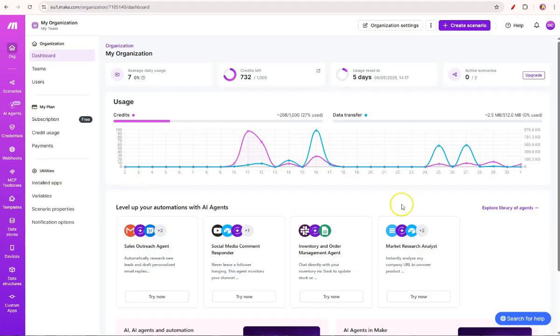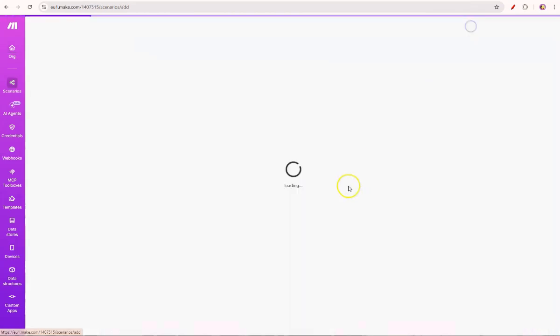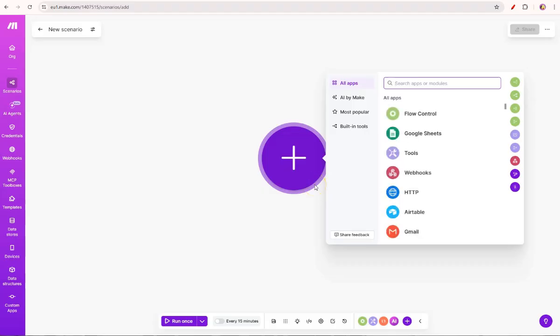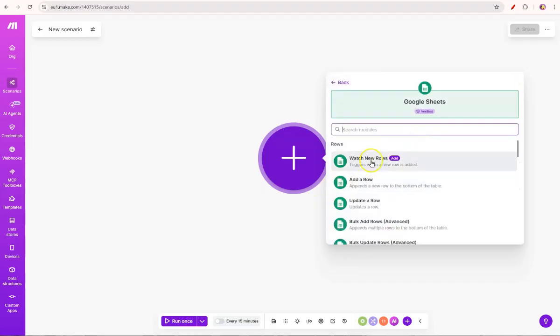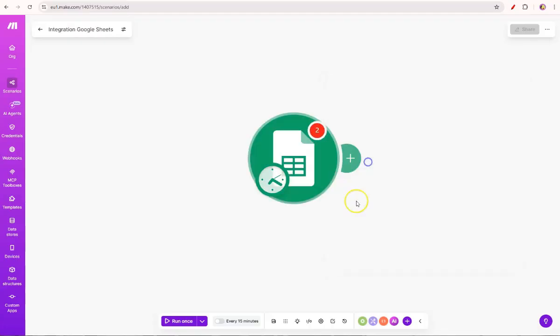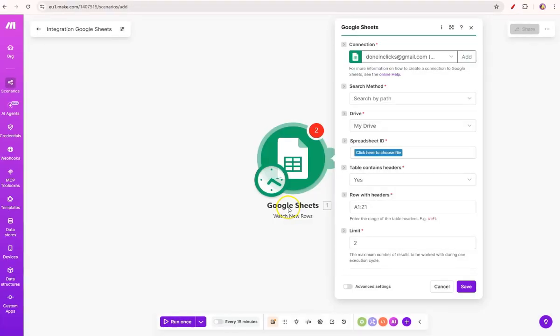I'm on a home page. To create a new scenario, all you need to do is go on the top of the page and then click on Create Scenario. And here you go. We are using Google Sheet as the beginning of our scenario, so we're going to click Google Sheet. And the module we're particularly talking about is Watch New Rows. I'm going to click this as our first module.